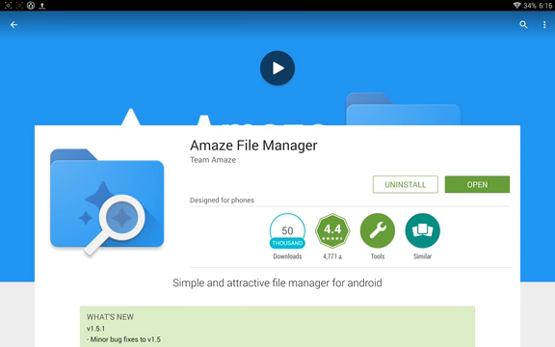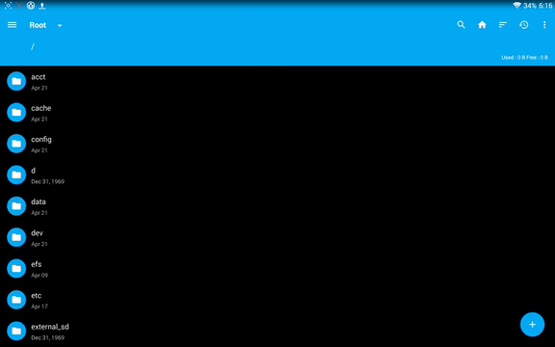It's really simple to use. I'm going to open it right now. You get this nice lollipop theme. Very basic setup. There's really not a whole lot to it. You can change the theme. The default theme is in the settings.